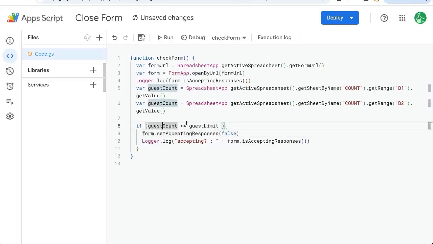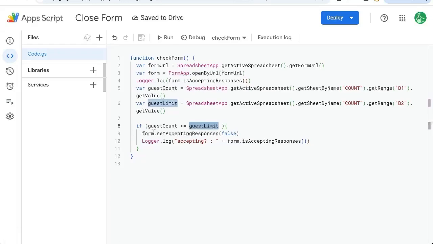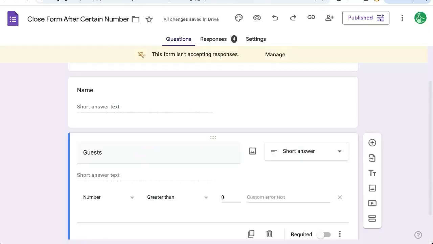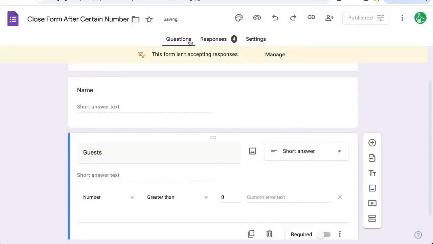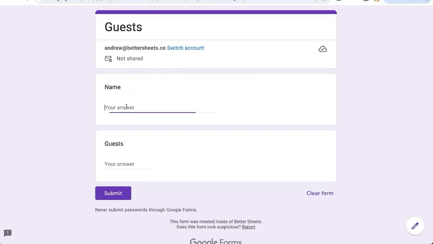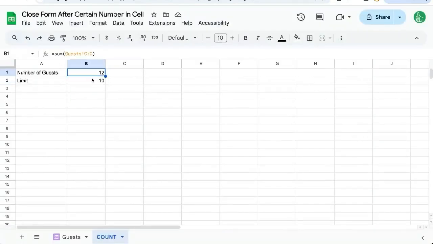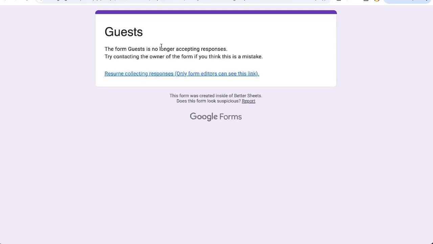Now, if the guest count is greater than or equal to the guest limit, we need to make sure this is guest limit here. Save that. Then we will turn off our form. So let's go back and turn on our form. We are now turned on. If I refresh this, we can respond to this form. So let's say Linda is bringing in 5 people. I click submit, and we see here 12 guests, over the limit. And let's see if we can submit another response. This form is no longer accepting responses, so it has closed correctly.